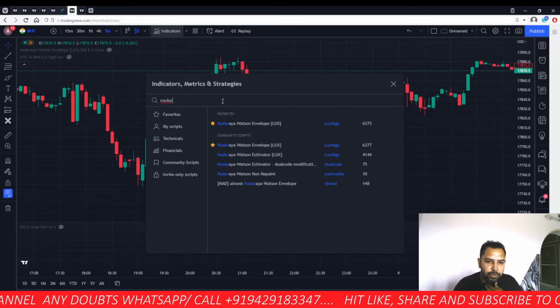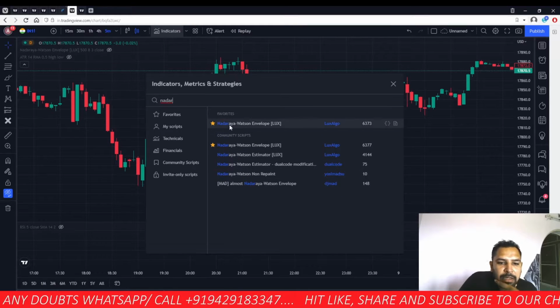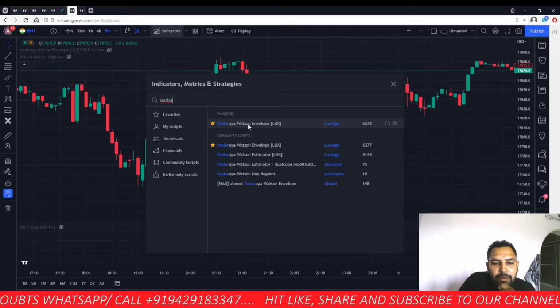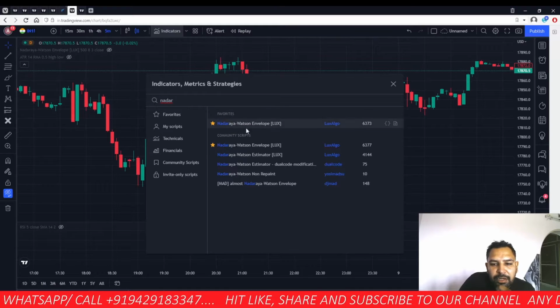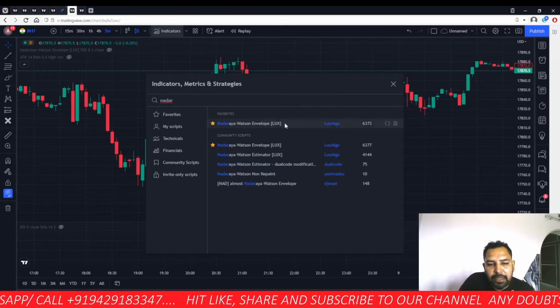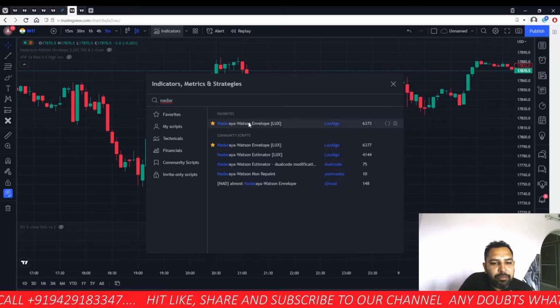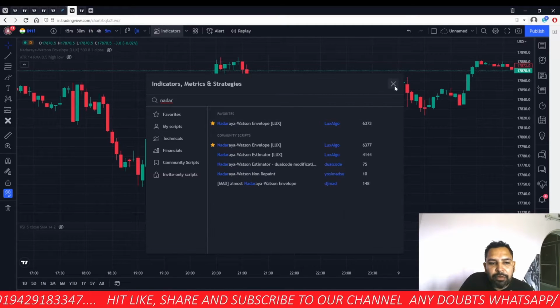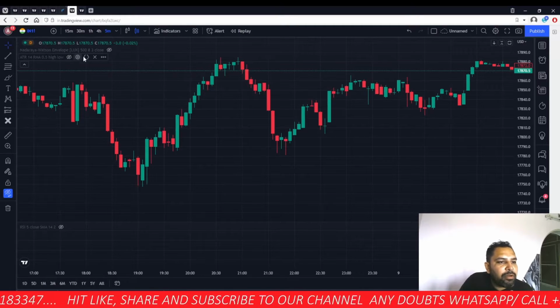Nadaraya. You can see the Nadaraya Watson envelope. This specific indicator you have to select, which is created by Lux Algo. Once you click on it, it will apply to the chart. We'll see settings for each.